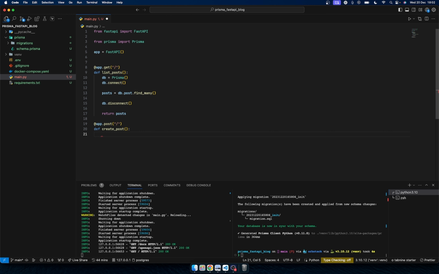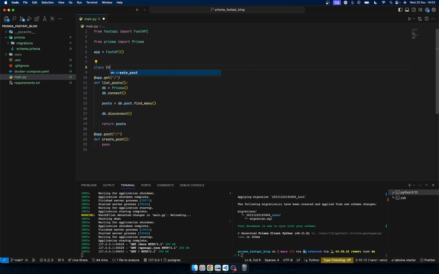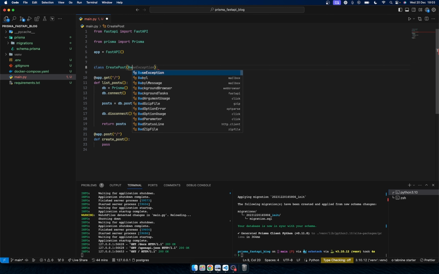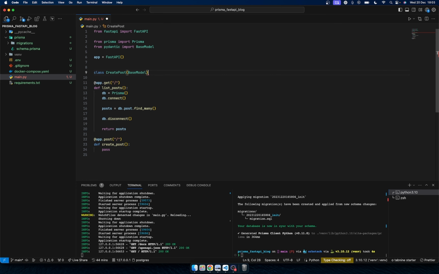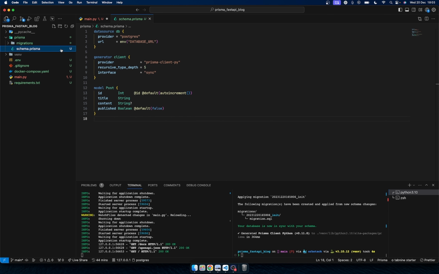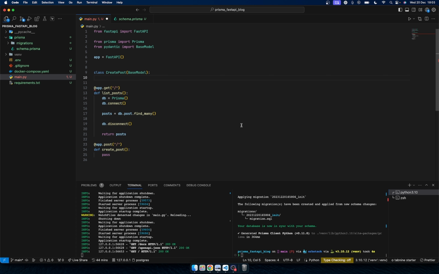Okay, so to create a post, we need to have a base model. That's a Pydantic base model. So I'm going to call this class create posts, like this. Then I'm going to inherit from base model. So you should import base model from Pydantic itself. Then let me check that out. So what do we need? We need a title, contents, and a publish status, right?